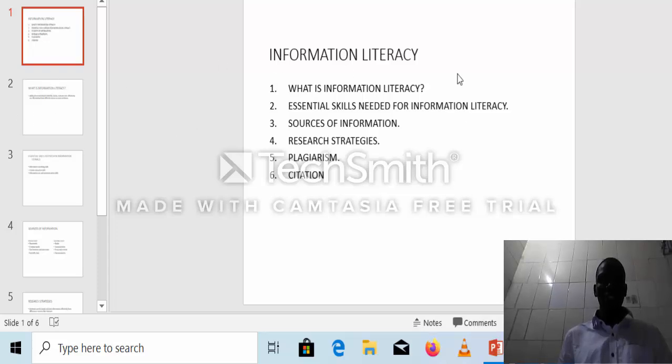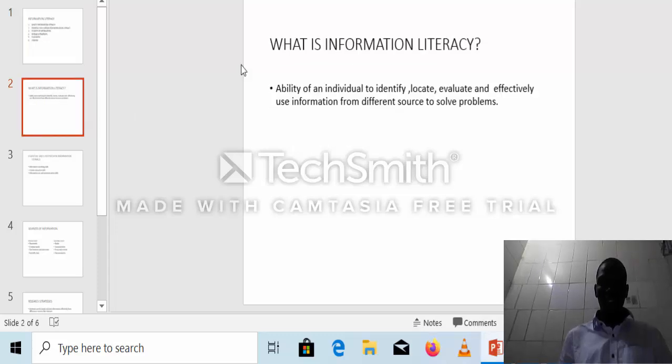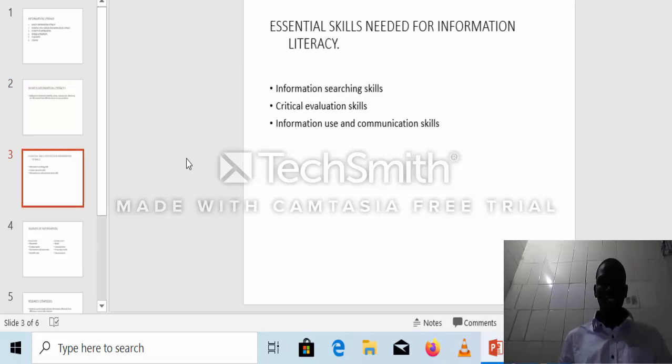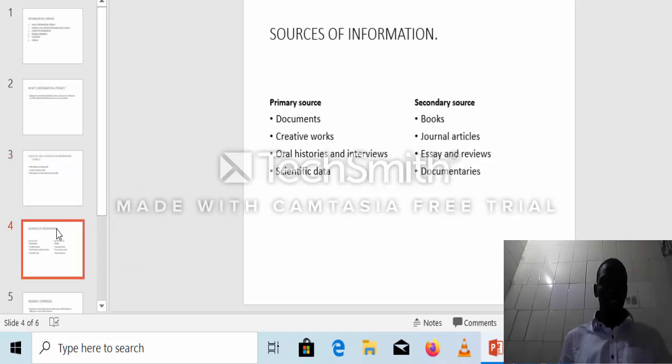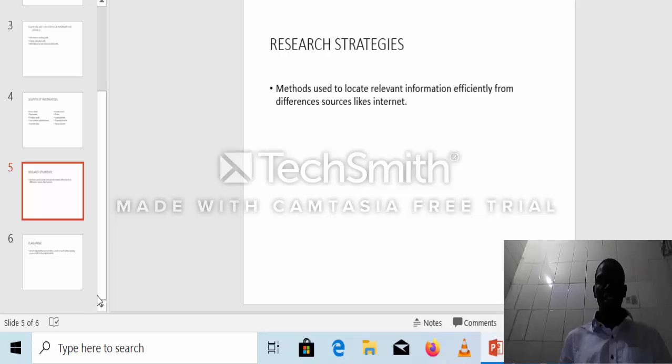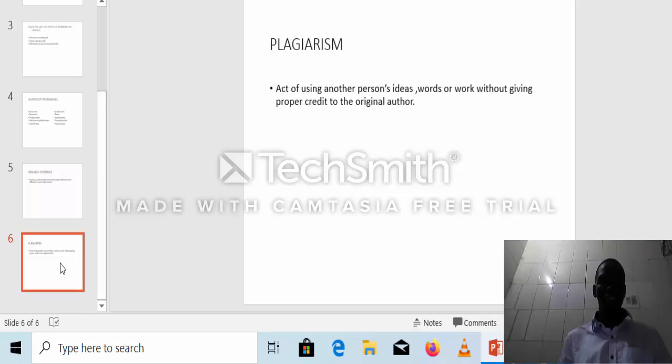And slide 1. Now slide 2, we define information literacy. Then slide 3, essential skills. Slide 4, sources of information. Slide 5, research strategy, and then plagiarism.